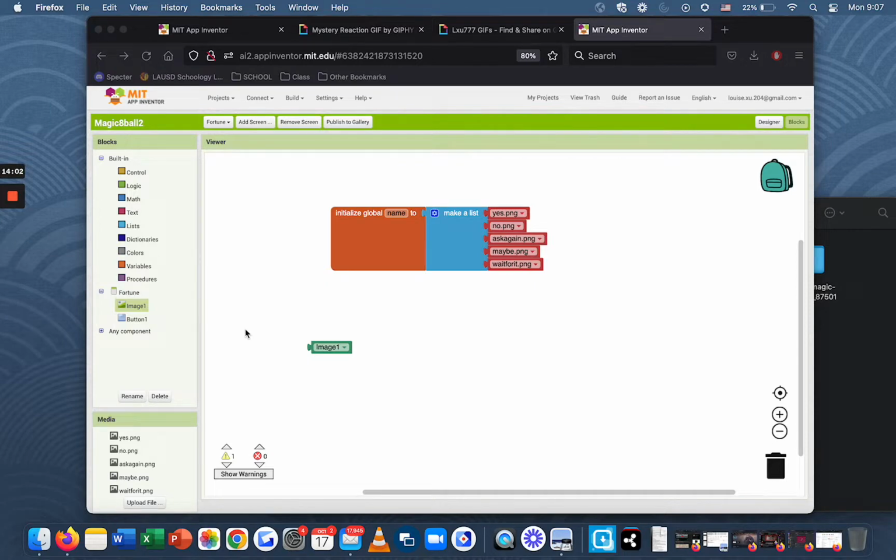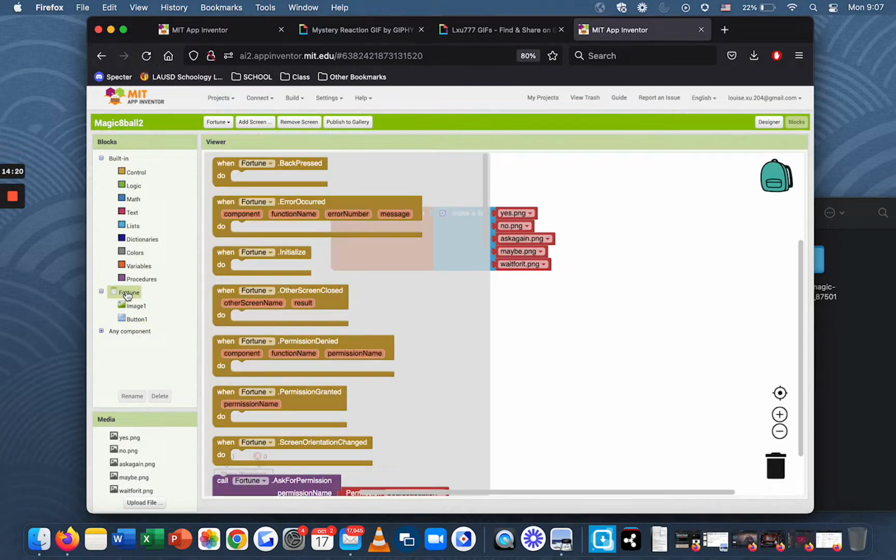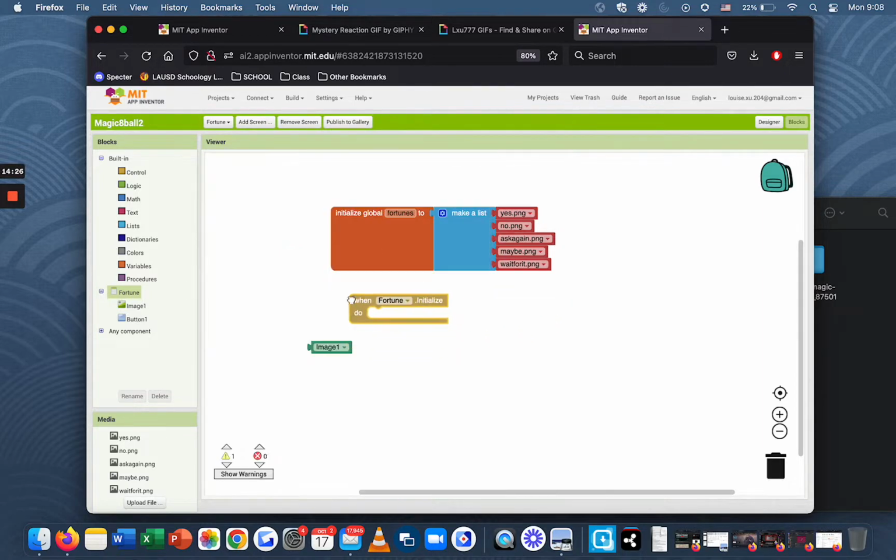All right, so one other thing is you need to name this list. So this list, I'm going to just write fortunes, and that's the name of this list. So how do we get it to start picking these images? What you need to do is when you start the control, you're going to go to fortune, and then it's going to be when fortune initialize, do blank. And so first you're going to click that.